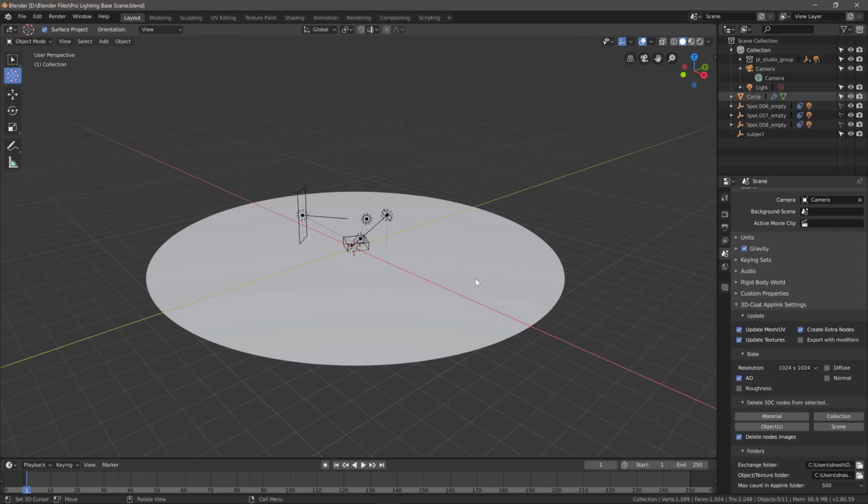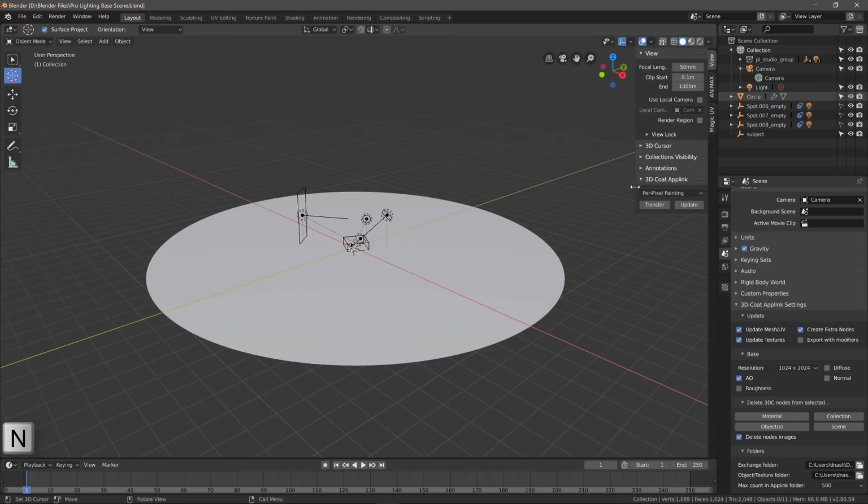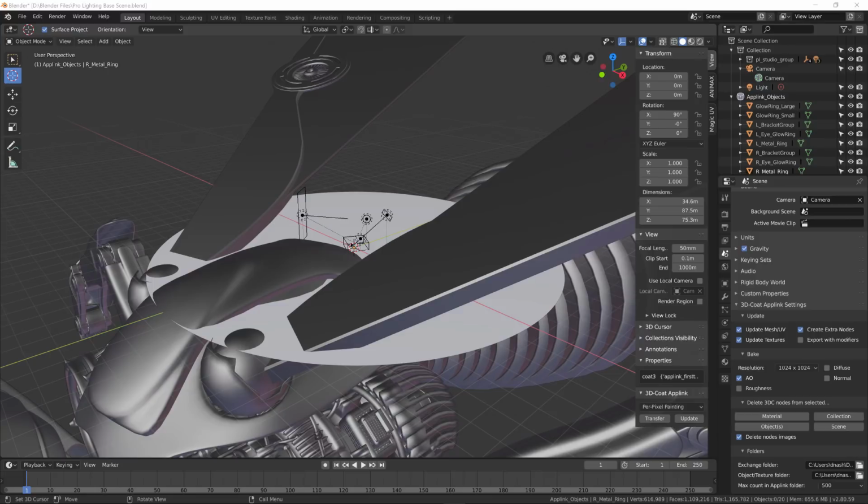Now here in Blender, I'm going to hit the N key, and at the bottom of the panel, we have our 3D Coat Applink section. I'm going to click Update. It came in rather large, so I'm going to scale it down a bit.